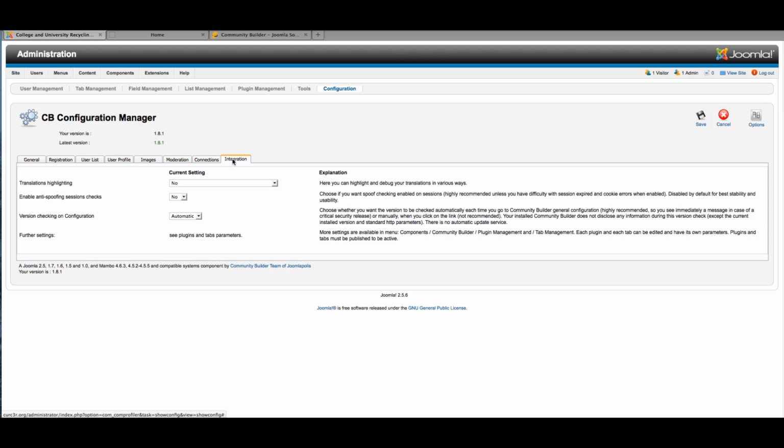Integration. This is mostly just how the software is working. You won't need to do much with this, but it's nice to keep this on automatic at least so you know if you're staying up to date with the latest software. So that's configuration. And now I'll go through each of these tabs.